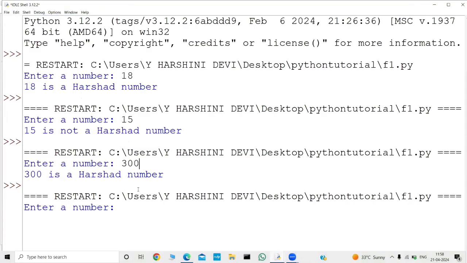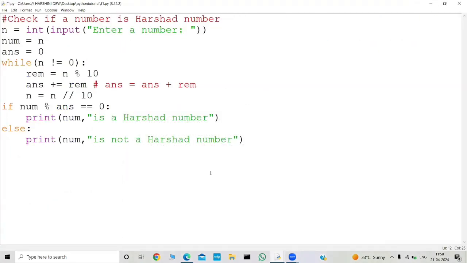And let me run this program again. I will enter 29. If you see, 29 is not a Harshad number because 2 plus 9 is 11. Is 29 divisible by 11? No, right? That's why 29 is not a Harshad number. So in this way, we will write a program to check whether a number is a Harshad number or not, guys.